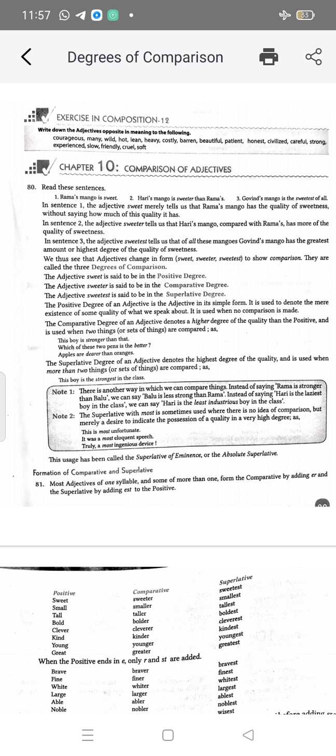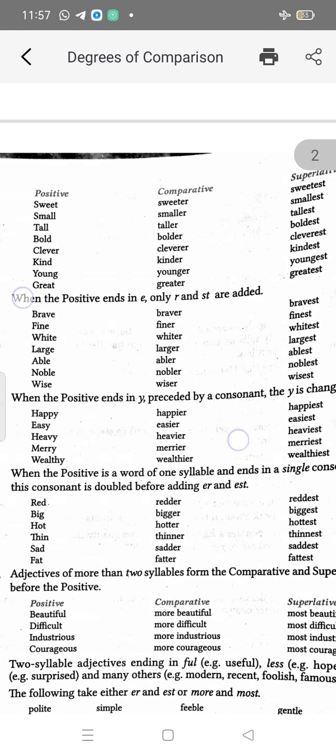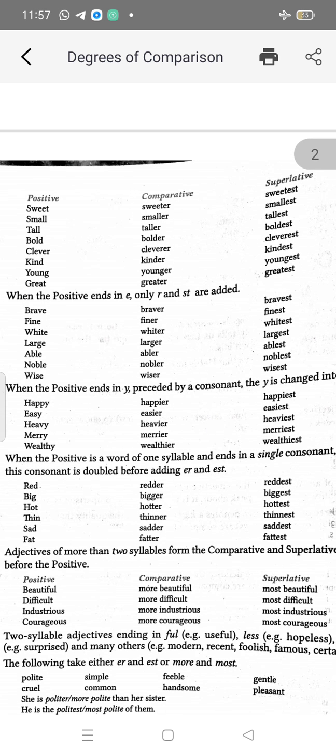Then in degrees of comparison, adjective can be converted to three forms. One is positive, next one is comparative, next one is superlative. Adjectives can be changed in three forms: positive, comparative and superlative. Many words are there. Let us see the changes in positive, comparative and superlative. In positive, sweet will change to sweeter in comparative, sweetest in superlative.